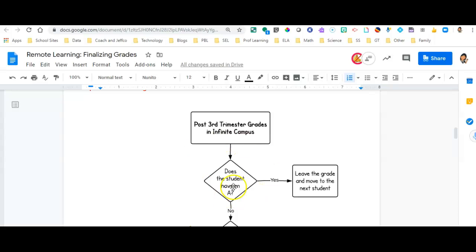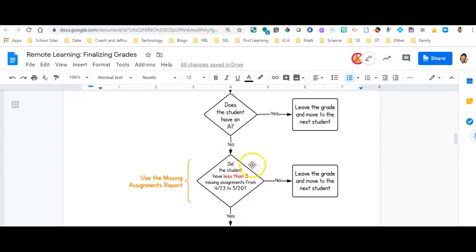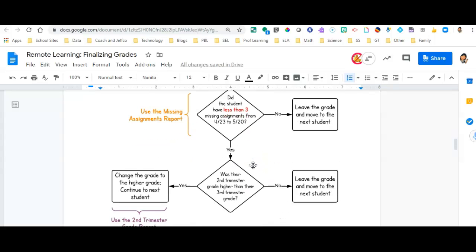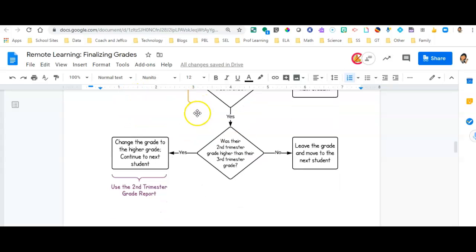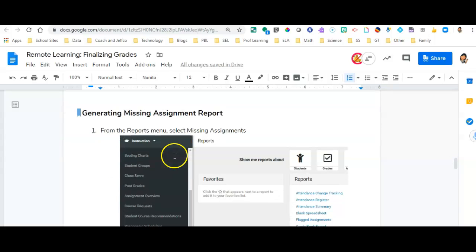Before I start walking through if a student needs a grade changed or not, there are two reports that I want to pull. The first one is the missing assignments report, and the second one is the second trimester grade report. You can either have these open in a separate window or tab, or you could print them out, but it's helpful information to have. If you keep scrolling down, the first thing we're going to walk through is generating the missing assignments report.